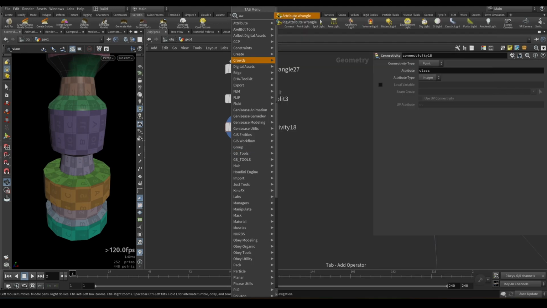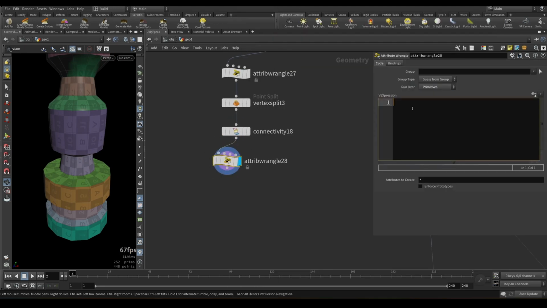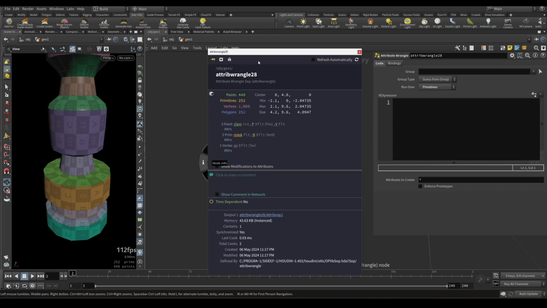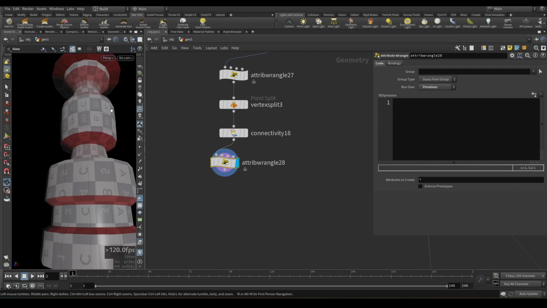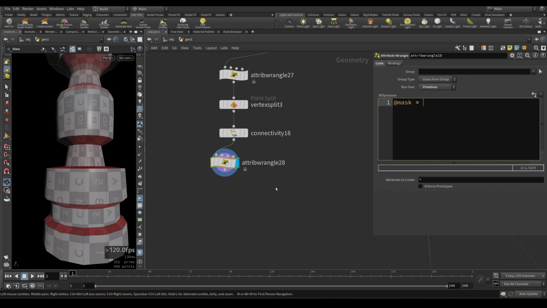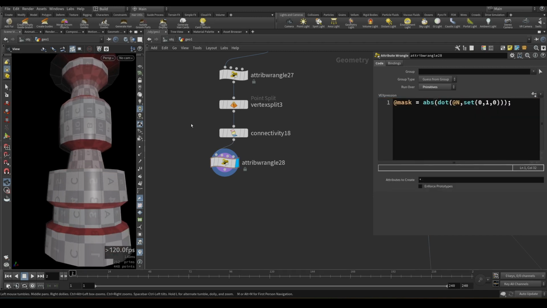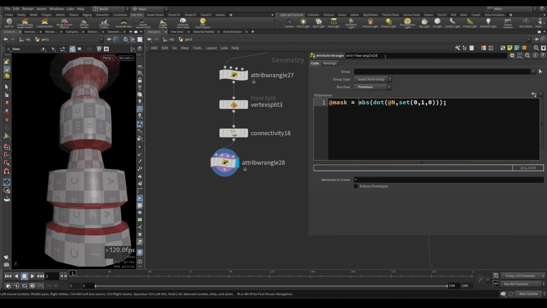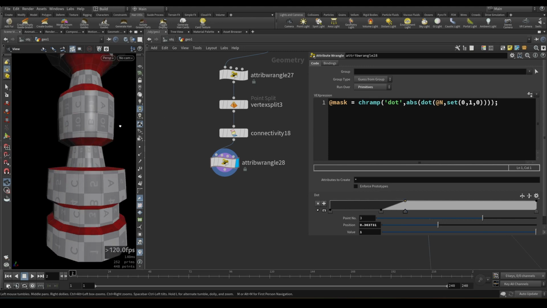To do so, we will add an additional attribute wrangle and we will use primitives. Let's disable the visualization of the class attribute and enable mask, and we will rewrite this attribute again. So mask would be equal to the dot product of the primitive normal and the y-axis. So set 0, 1, 0. And we will use the absolute function to have only positive values. And also we will use a ramp. Let's call it dot. Let's create this thing. Let's make it more contrasty.